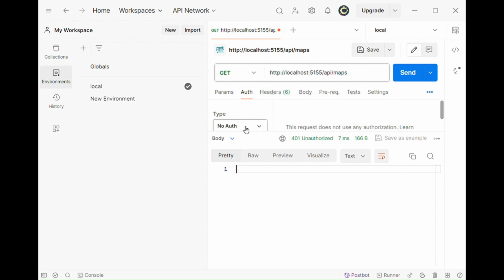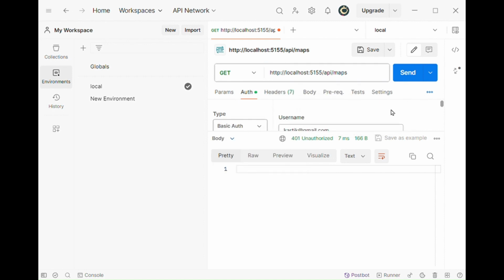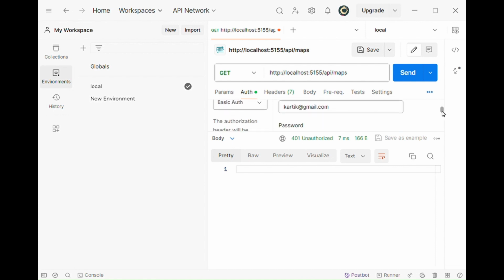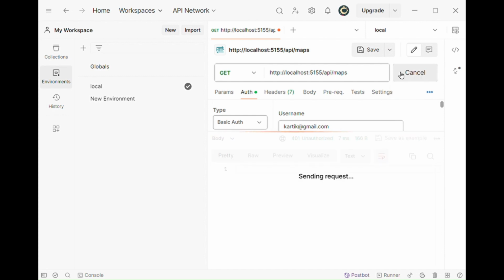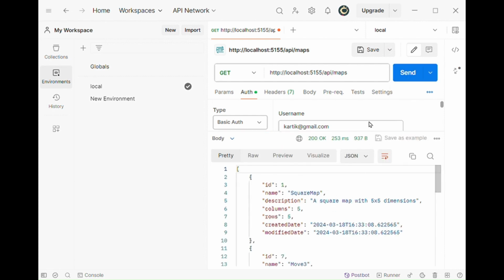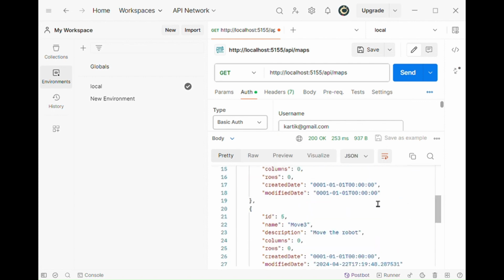So we'll do this by basic auth. Now we have set the ID as karthik@gmail.com and the password as 1234. Now when I try to send the request, it will show me all the IDs. See, now the status is OK with all the IDs.